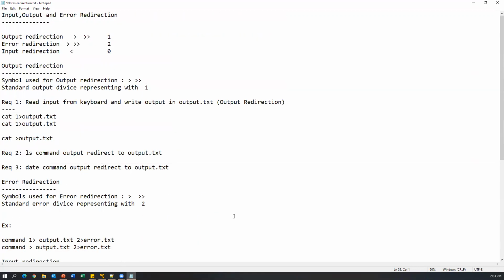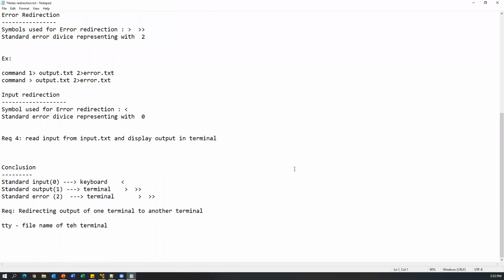So this is all about input, output, and error redirections, a very important concept in Unix or Linux.